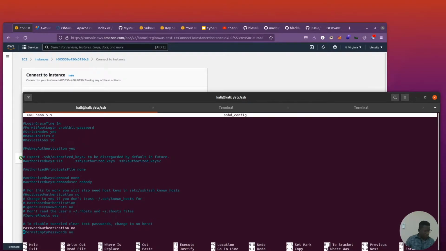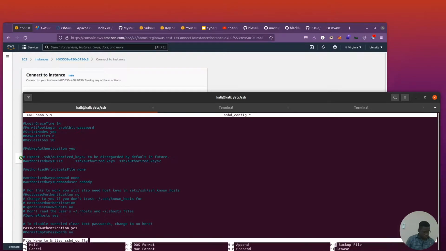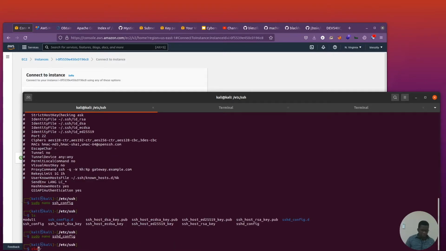So you can see password authentication is currently no. So I'm going to change this to yes, so that I can authenticate with password. Now permit root login definitely should be no. So Ctrl O, write this, and Ctrl X. At this point, we're good to go.